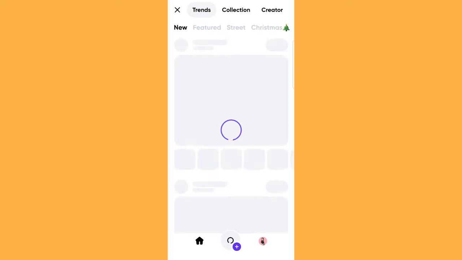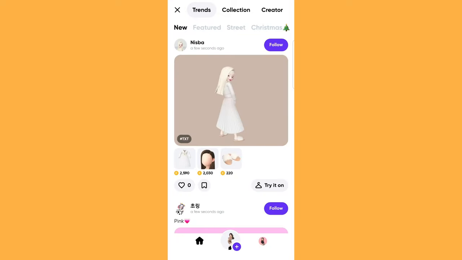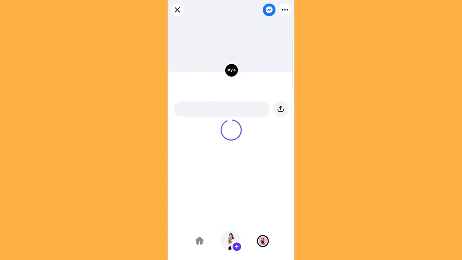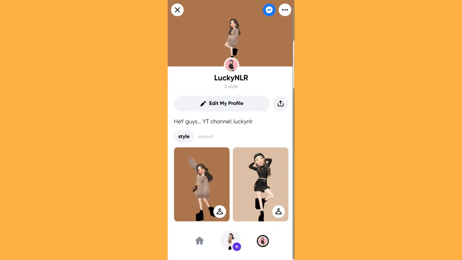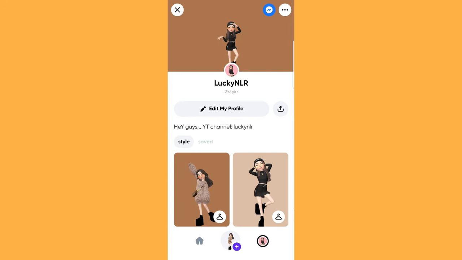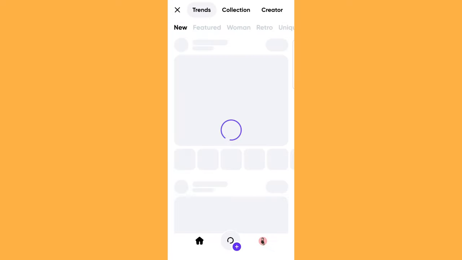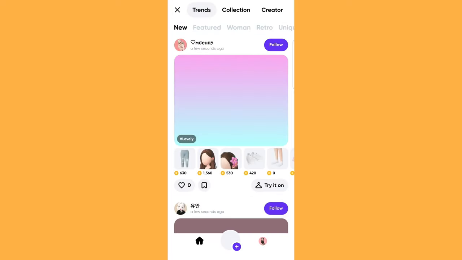This is also sorted into categories once again, easy to find what you're looking for. All that. This is my profile right now. I've only posted like two outfits. I really gotta get on here more. But yeah, that is that. I love going on style. It's one of my favorites to do.